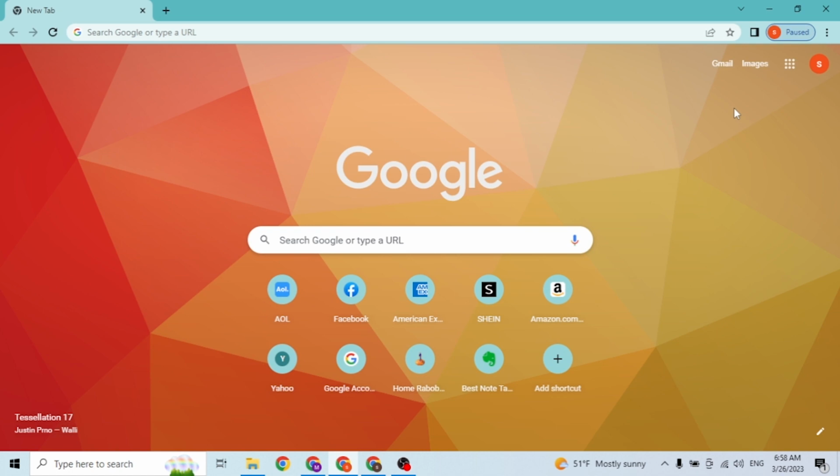Today I'll be showing you how to sign into your Rabo Bank account online on your computer. And now let's start right in.